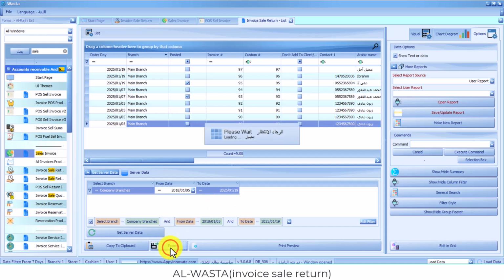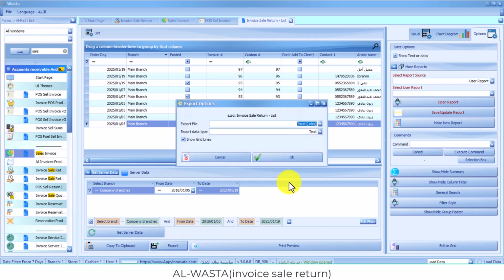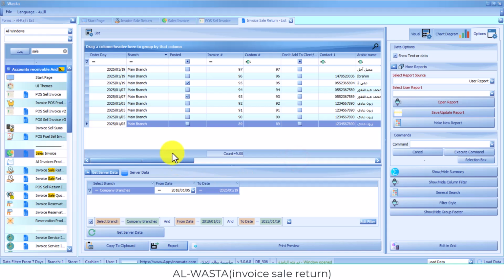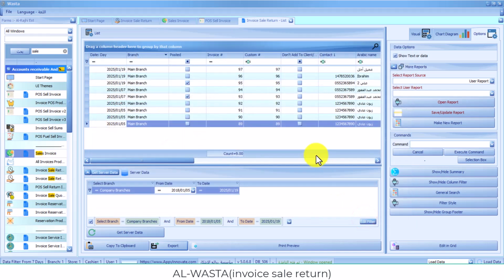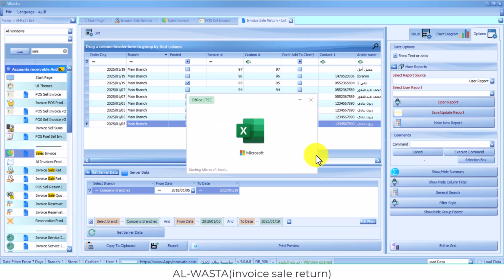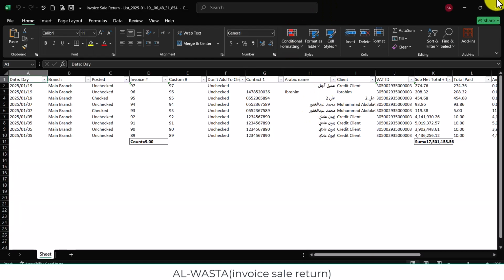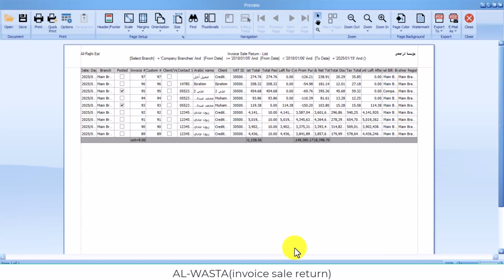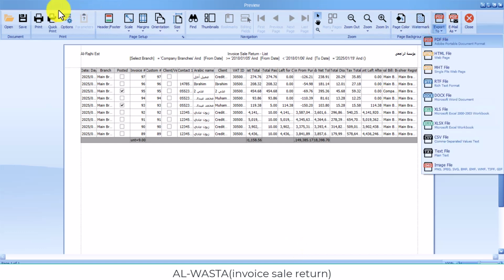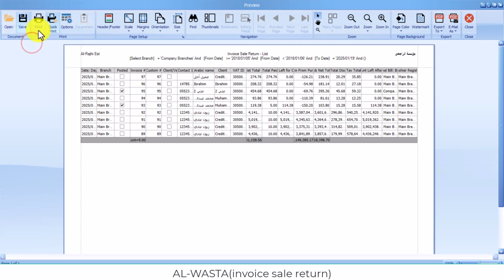You can export it to an Excel sheet by clicking on the Export button and then click on OK. So after choosing its location, click on Save. And then an Excel sheet containing this list will open. You can preview it by clicking on the Print Preview button. And then you can export it to anything you want, or you can print it by clicking on the Print button.